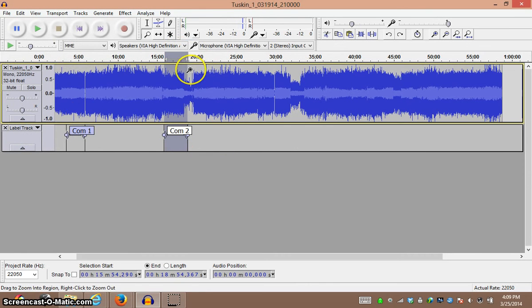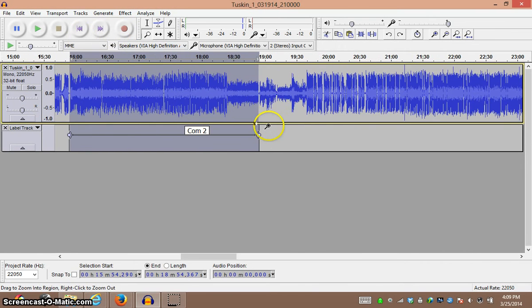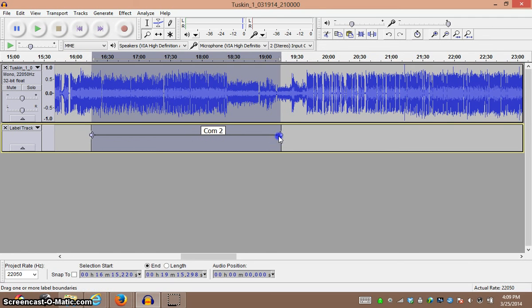So, alright, and that's how you would do it. You'd have a label track, and then usually in a podcast, the commercials are all at about the same time. And you'd import the second podcast up here, and then zoom in. And a lot of times it might be just a little off, and that's when you can move the tools around here to get right where the commercials are.